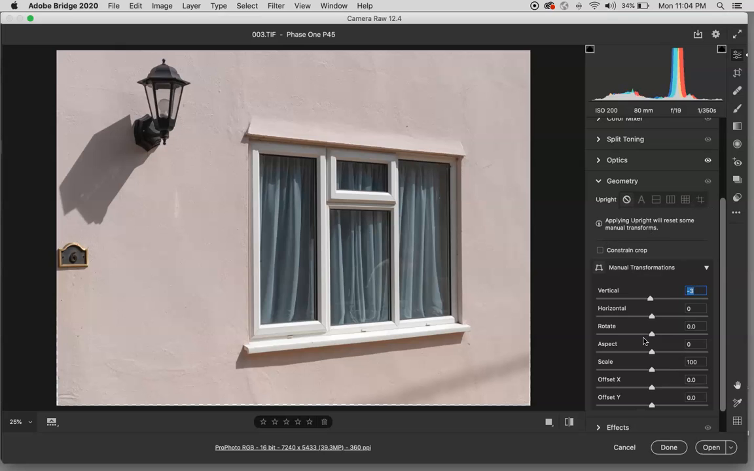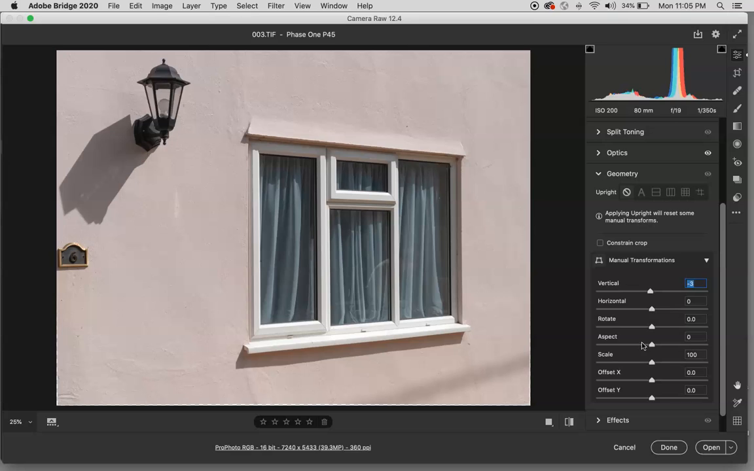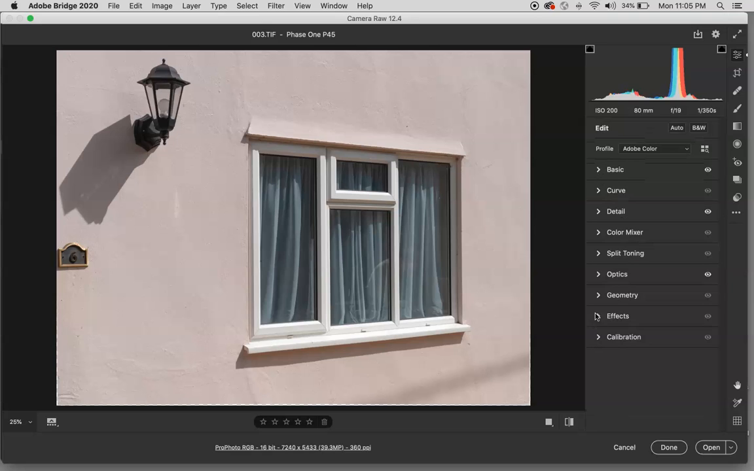This again is really if you're working with an architectural space and you're trying to get all the lines pretty straight, this is a really helpful tool to use, the geometric. Straightening of vertical and horizontal, if you needed to rotate your image. Aspect, I probably would not mess with that so much. So I'm going to close out of geometry for now.